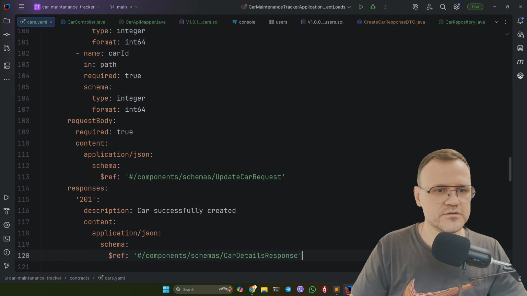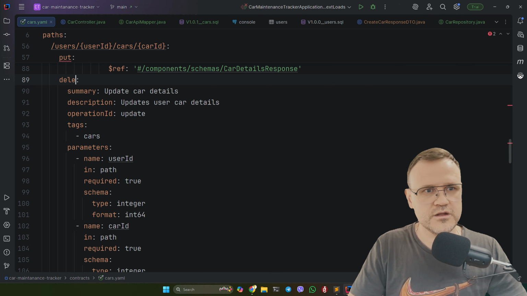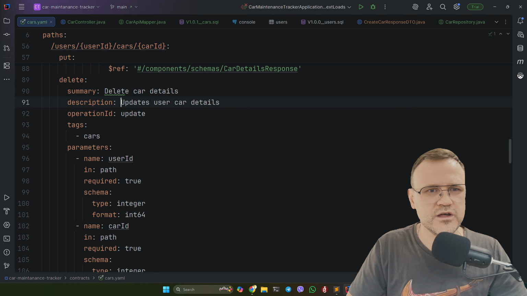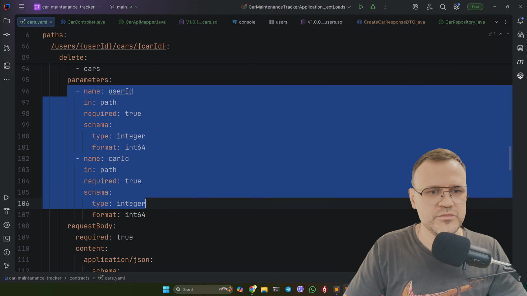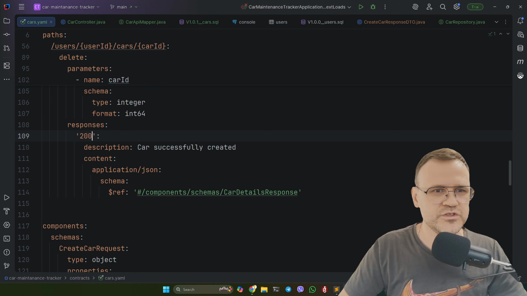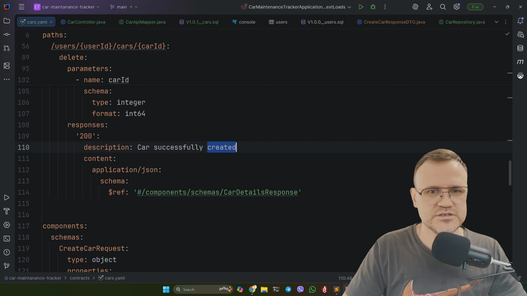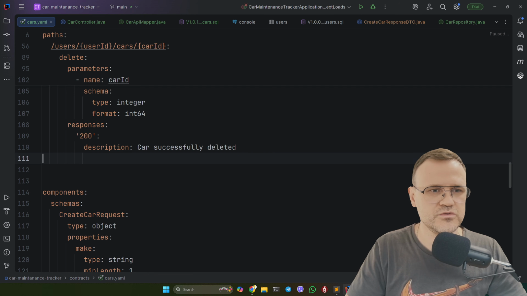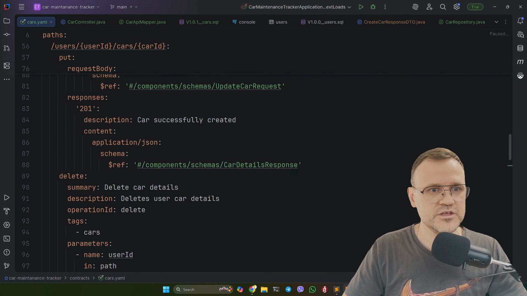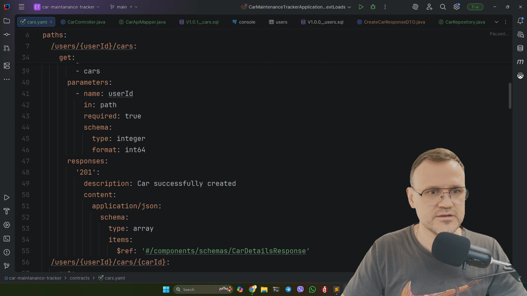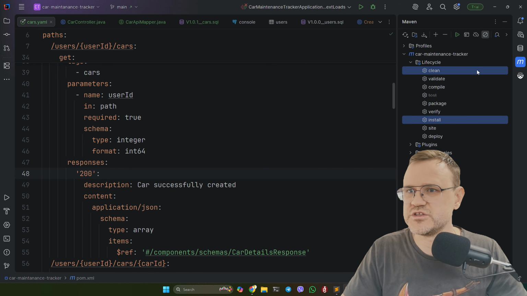Deletes car details. This is the delete. Parameters are the same. Request body is not necessary. It should return 200. Car is successfully deleted. And I think there is nothing to return back. And we need to adjust status codes here. Should be 200. And here as well. Let's generate it quickly.